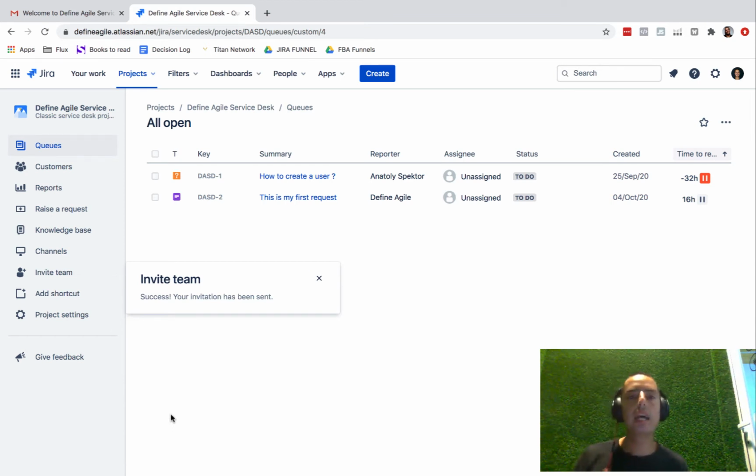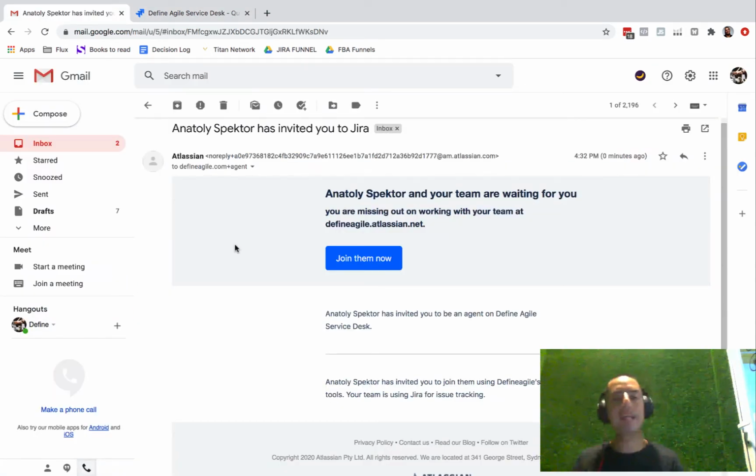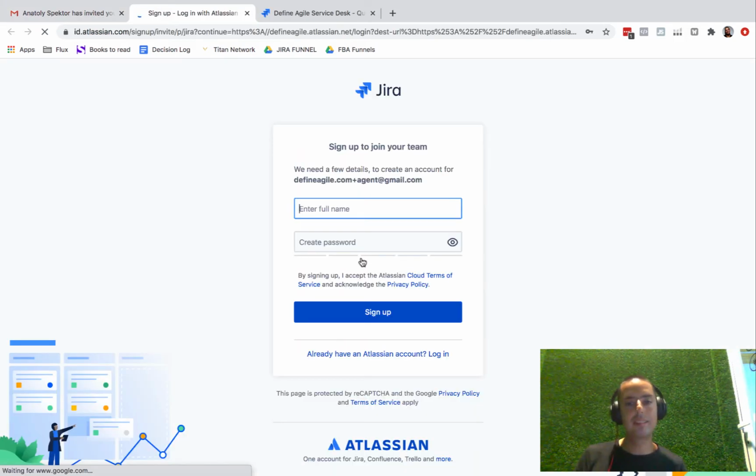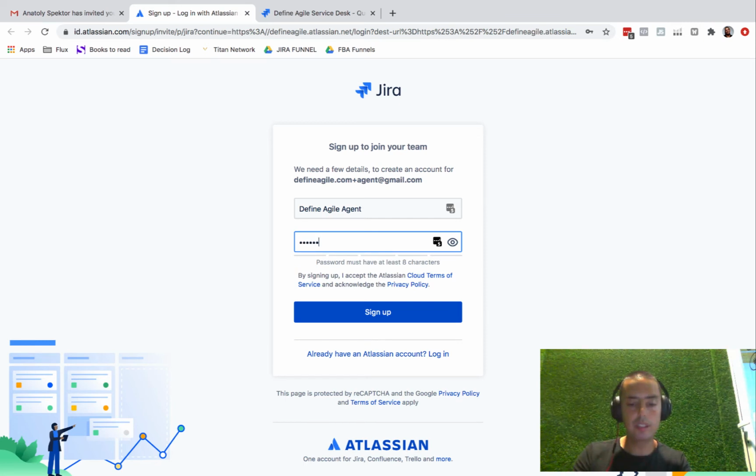Now let's see what agents received as an email. Here's an email the agent will see when you invite them. It says, Anatoly Spector and your team are waiting for you. You're missing out on working with your team in defineagile.atlassian.net. Join the team. So when you click join them now, it gets you to actually a similar screen to what a customer might get, but they don't have this customer portal. They have the actual Jira here. So I say define agile agent, and then I provide a password.